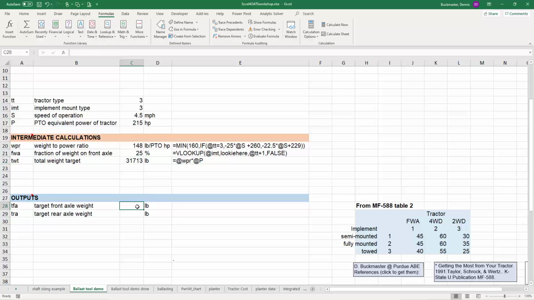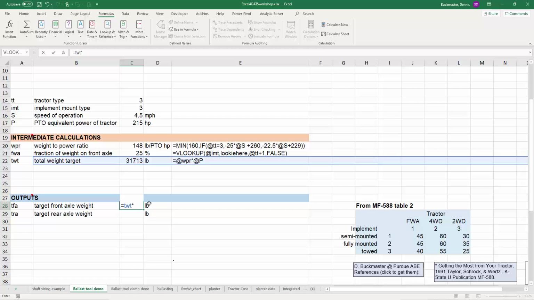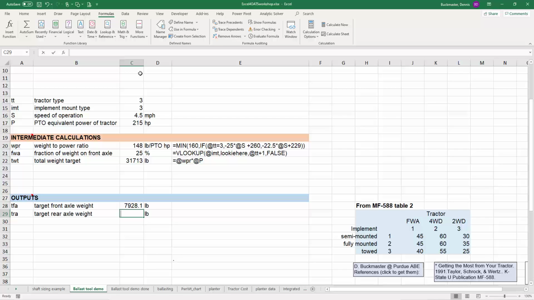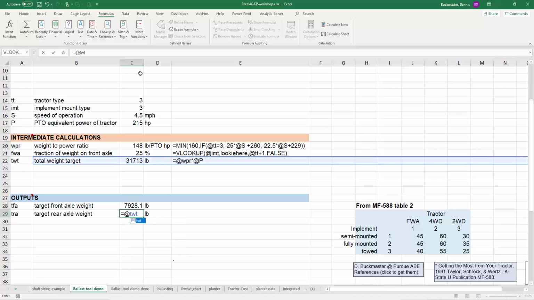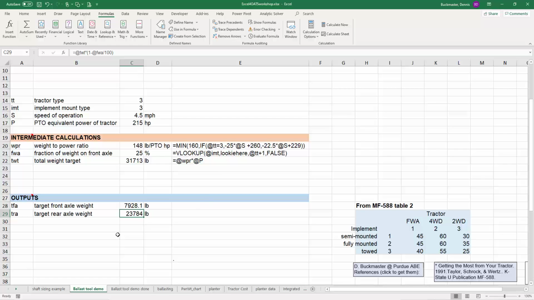So how much weight should we have on the front axle? That will be the total weight target times the percent on the front axle, so that FWA divided by 100, since that was percent up above, gave me that spill error. I just need the @ sign in there. And then the same thing here on the rear, except it's a little bit different. It's going to be the total weight times 1 minus the front weight fraction divided by 100. Oops. And there we go.